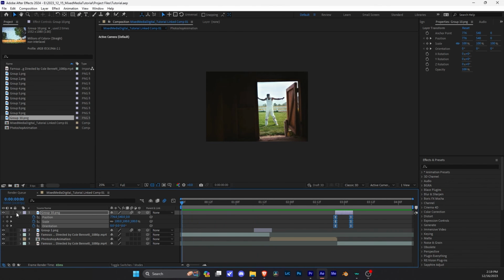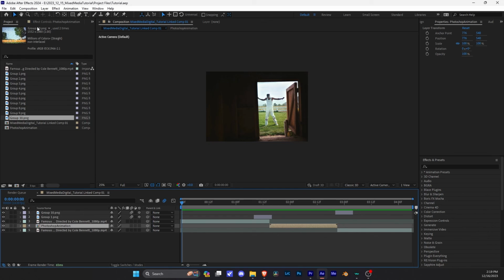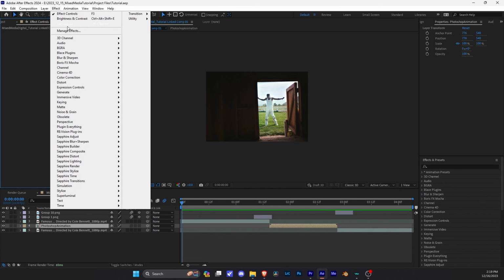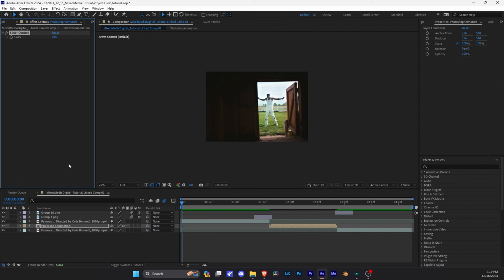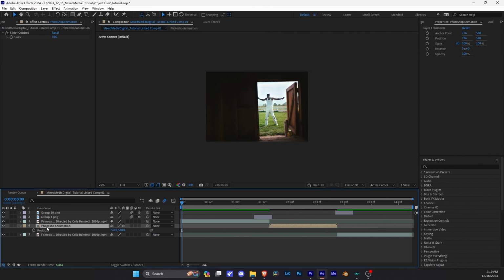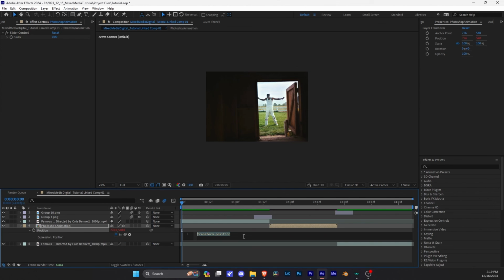Let's add some impact. With our Photoshop animation selected, go up to the top right corner, hit Effect, Expression Controls, and then add a slider control. Over on this Photoshop animation, hit P to open position, and then Alt left click. It's going to open our expression panel. Here, we're going to type in wiggle, left parentheses, 6, comma, and then before you type anything else, grab this pick whip tool right here, which is this little swirly thing. Click and drag that up into the slider control.